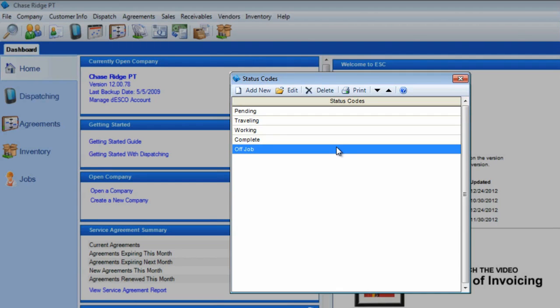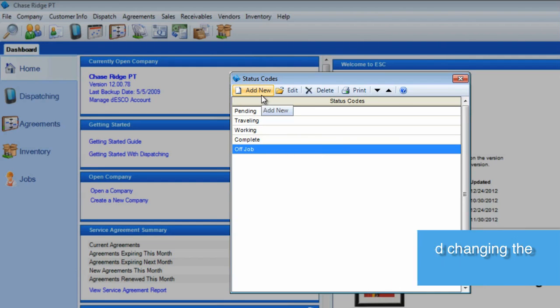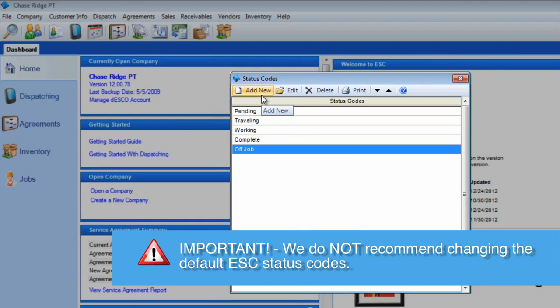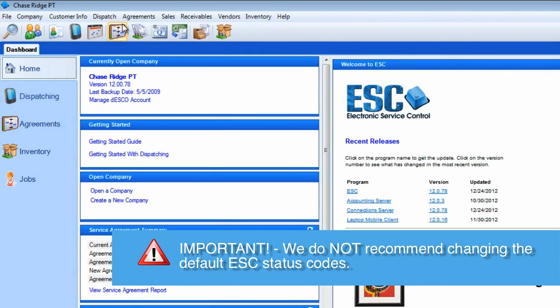These status codes can work in almost every call you have, but you can also add new status codes by choosing the Add New button. Editing the default statuses may cause them to behave incorrectly, so this is not something we would recommend doing.